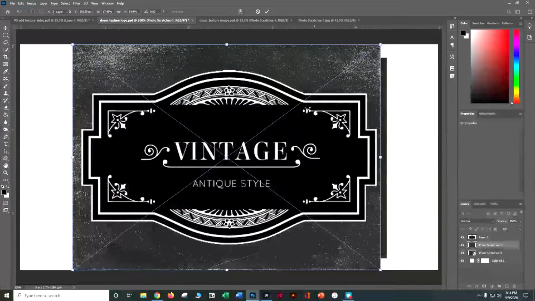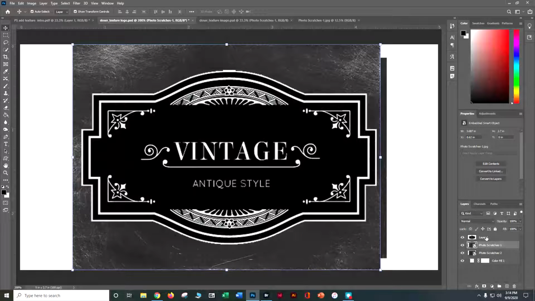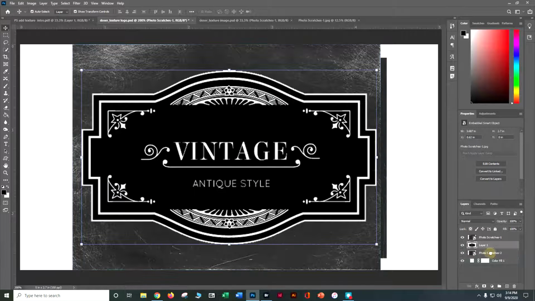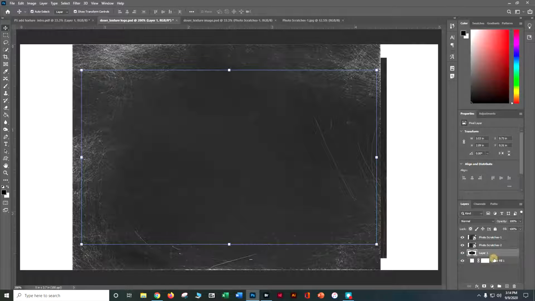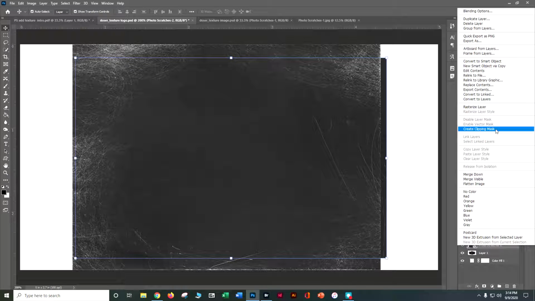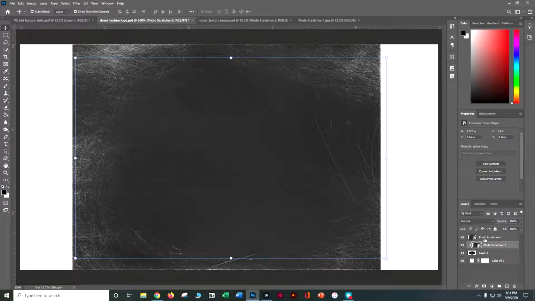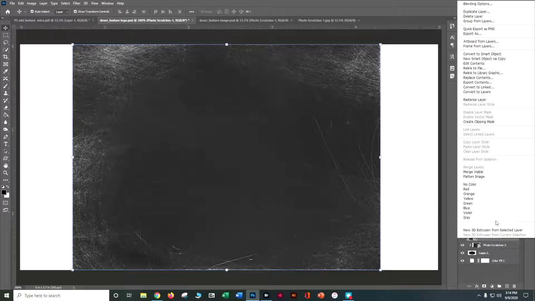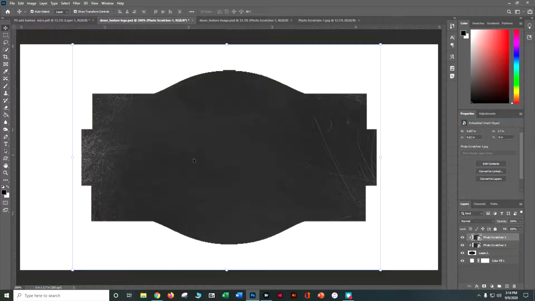And hit enter. Now I've got a problem because my logo should be underneath all those. So I'm going to slide that layer underneath those two, and now I can't see it, which is just fine because I'm going to create a clipping mask to make it stick to it. So I'm going to grab Photo Scratches 2, right click and do clipping mask, and then I'm going to grab Photo Scratches 1, right click and clipping mask, and see now you only have the scratches over top of the individual element instead of the entire thing.